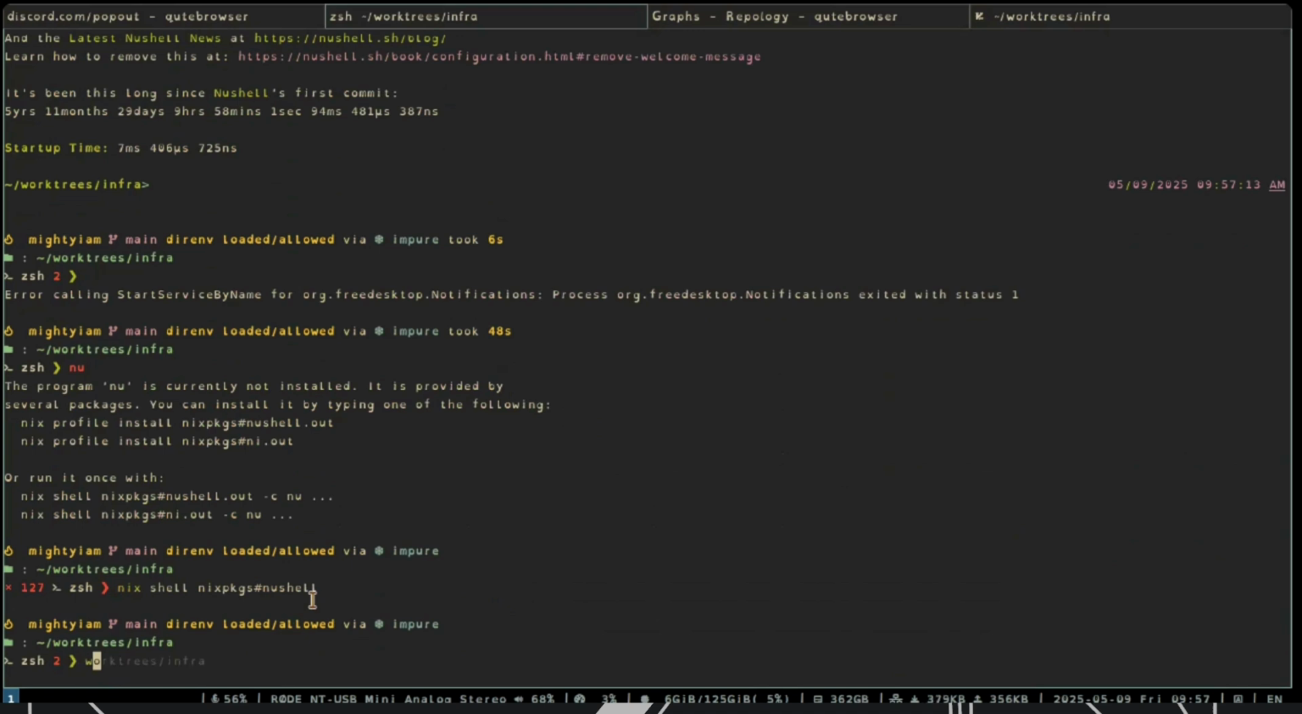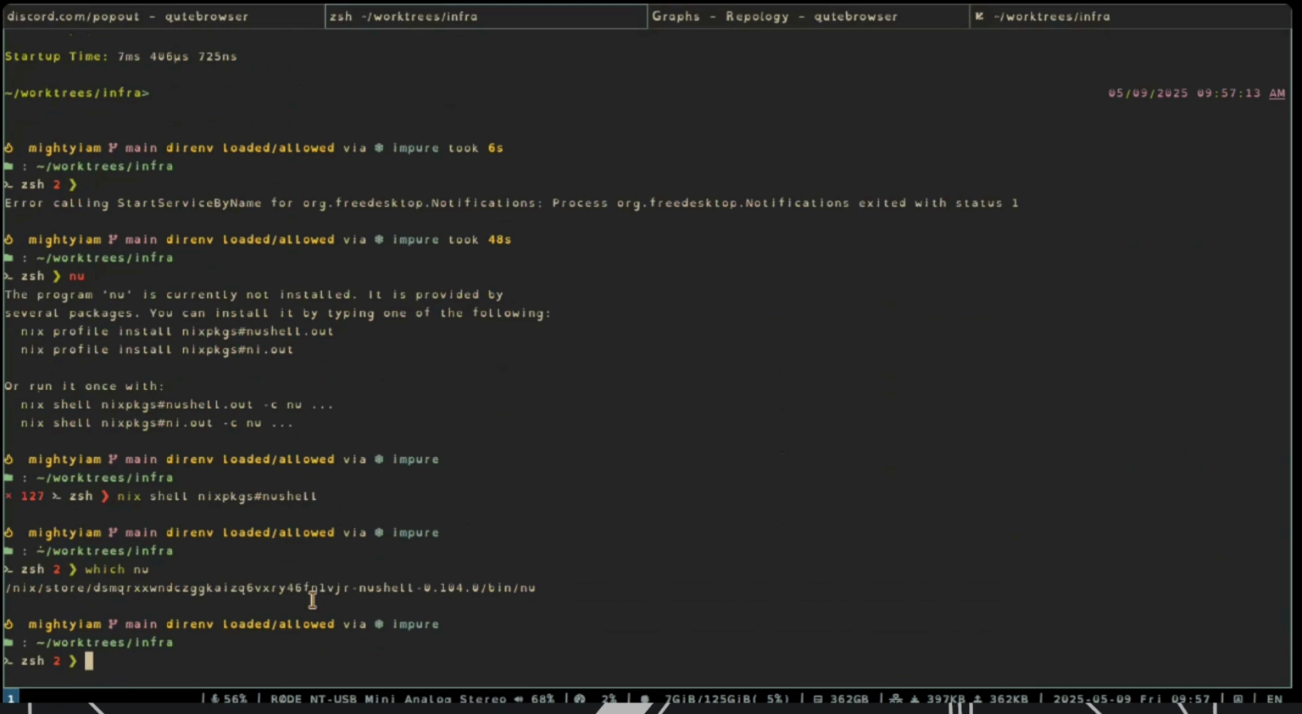And let's see, when I do which nu, you can see it's not in like /usr/bin, right? It's in the Nix store under some hash. So it's clean. I didn't bother my system.